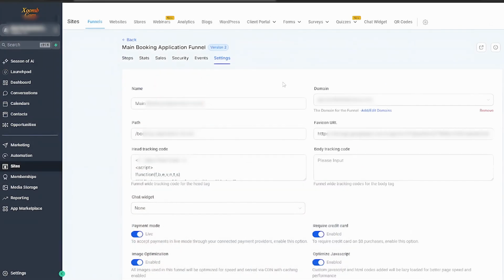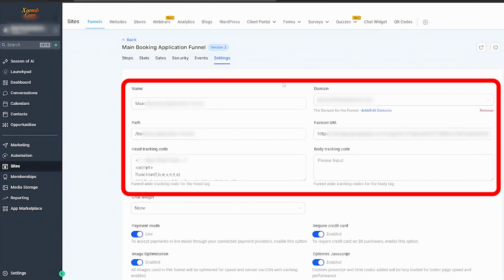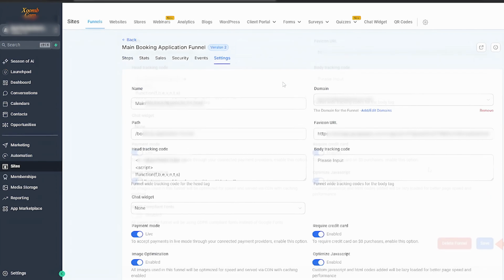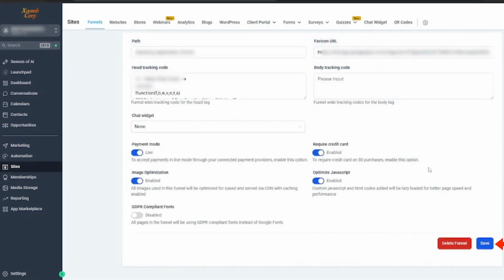And after that, you will need to go to the settings. And here in the settings section, you will have to provide the domain, the name, the path, the body tracking code, and all the essential settings in order to set up your funnel. Once you're all done, scroll down and click on the save button on the bottom right side.